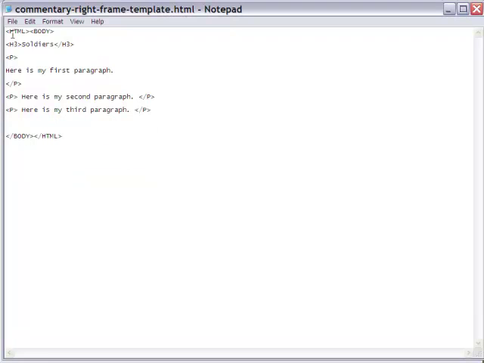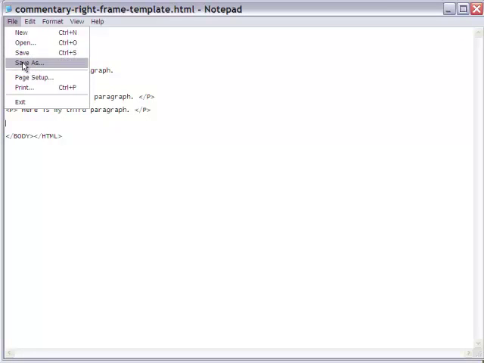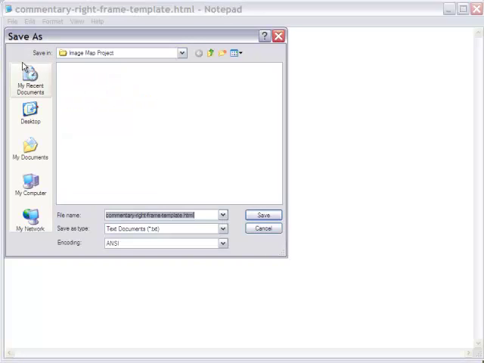Now we don't do file save, but rather file save as, because we want to name this file something other than commentary write frame template.html. So we choose save as. Now we get a save as window. Let's go ahead and save it in the same folder, image map project, but we're going to call it soldiers.html.